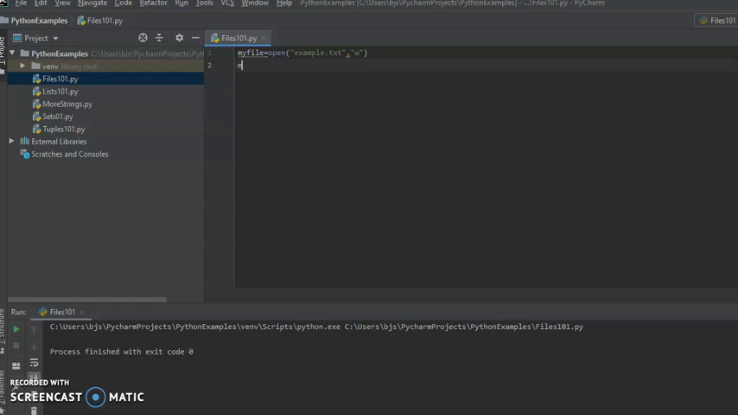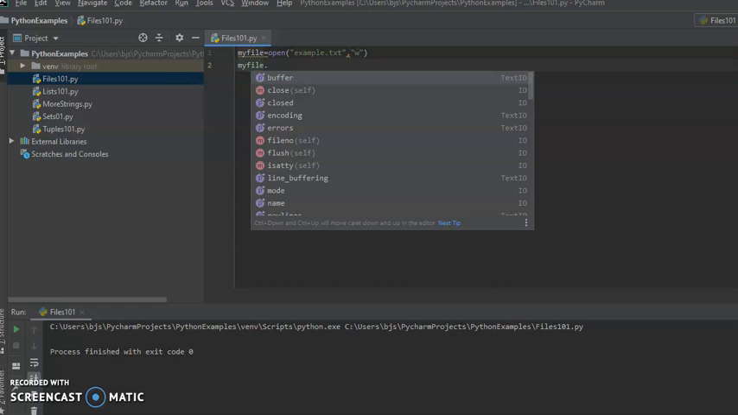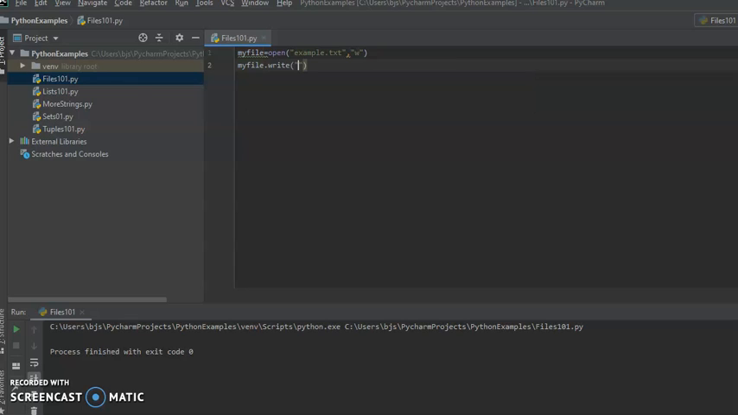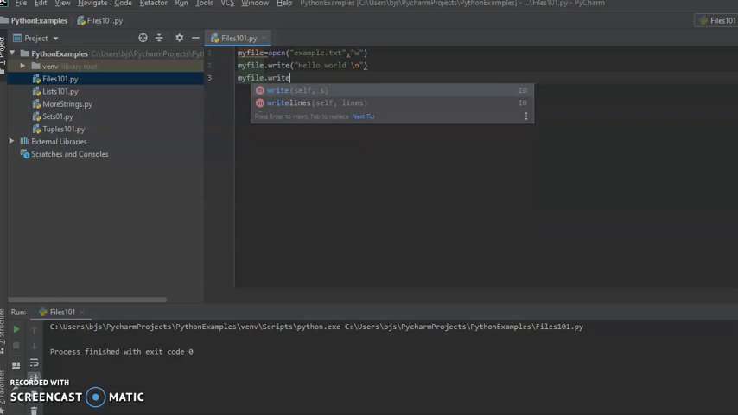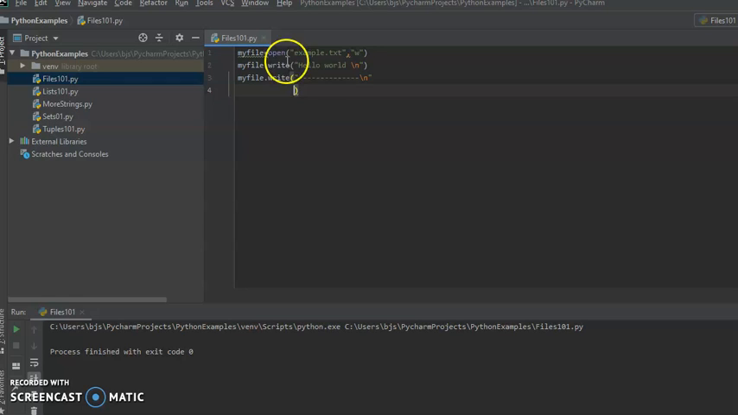So how do we do that? It's as simple as saying myFile.write, and for now let's say hello world with a new line character, and let's have another line, just blanks, and then let's have one last line in the same file, which would be something like this.